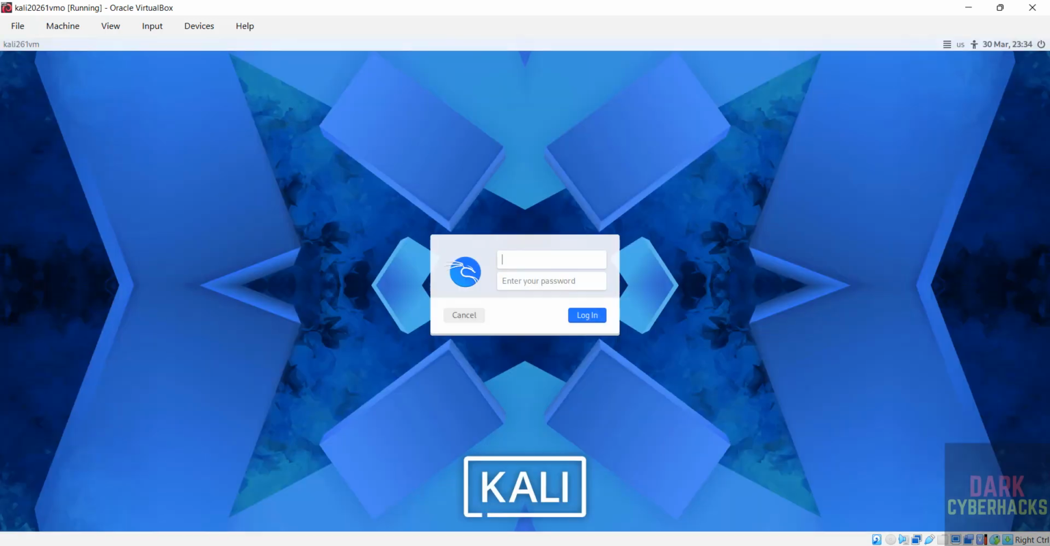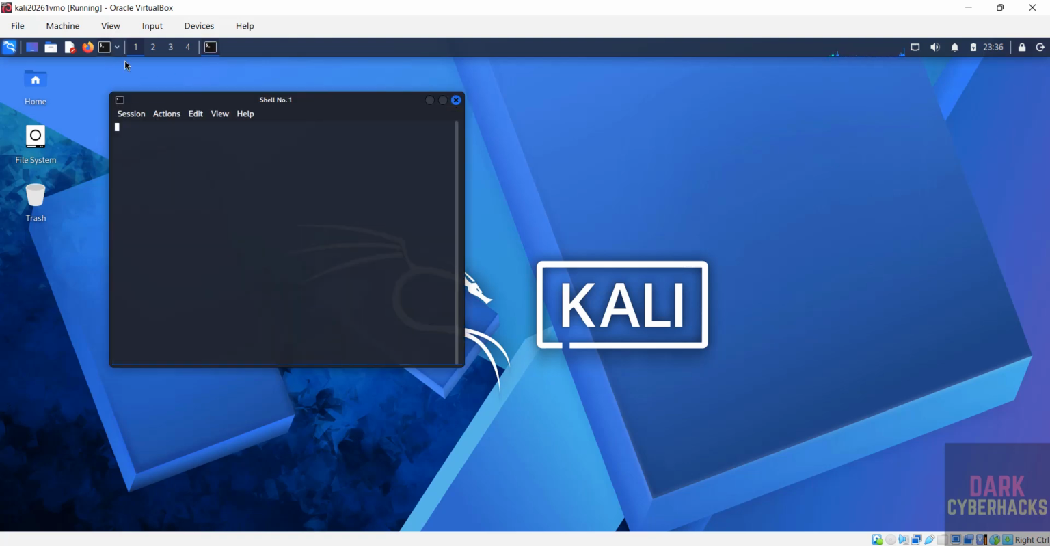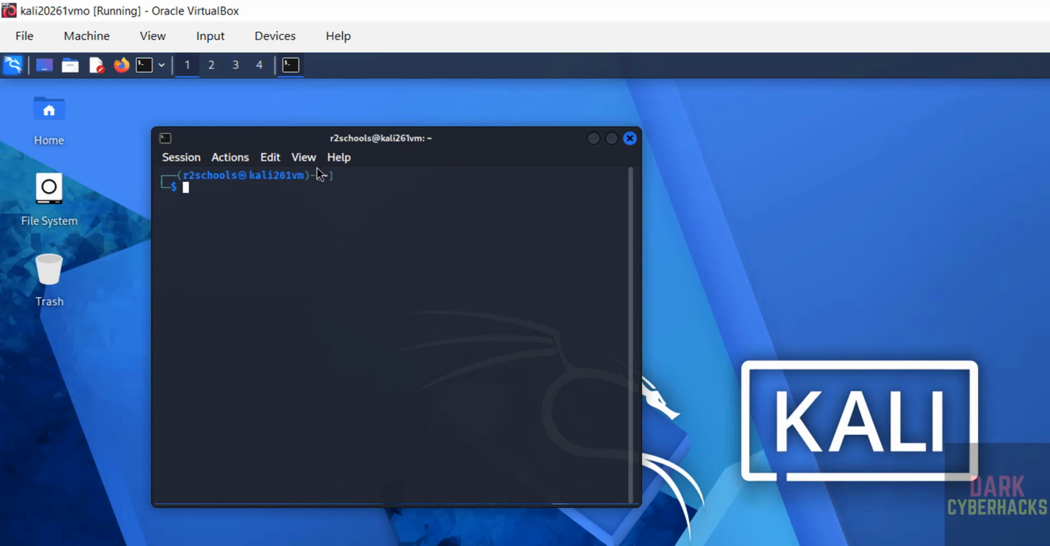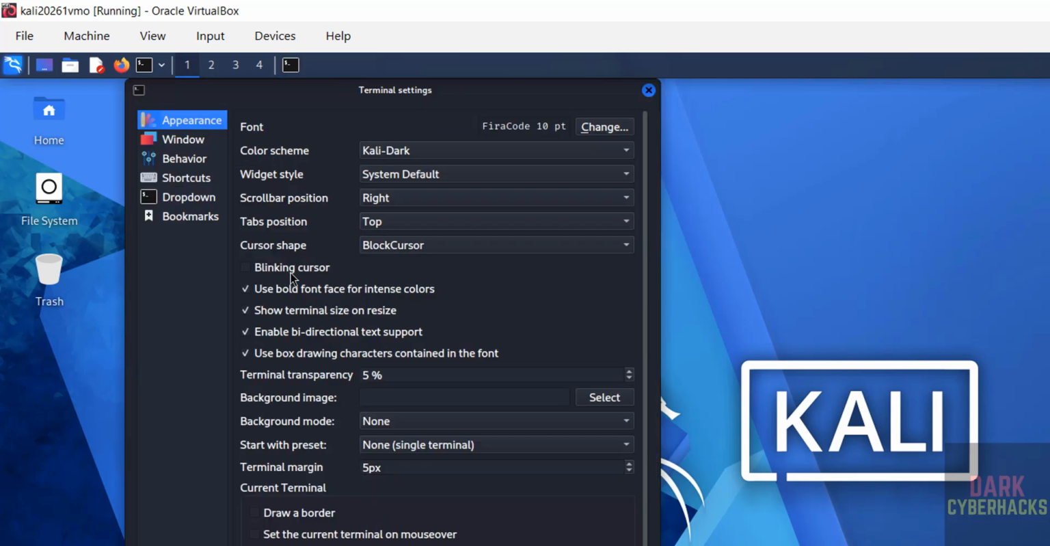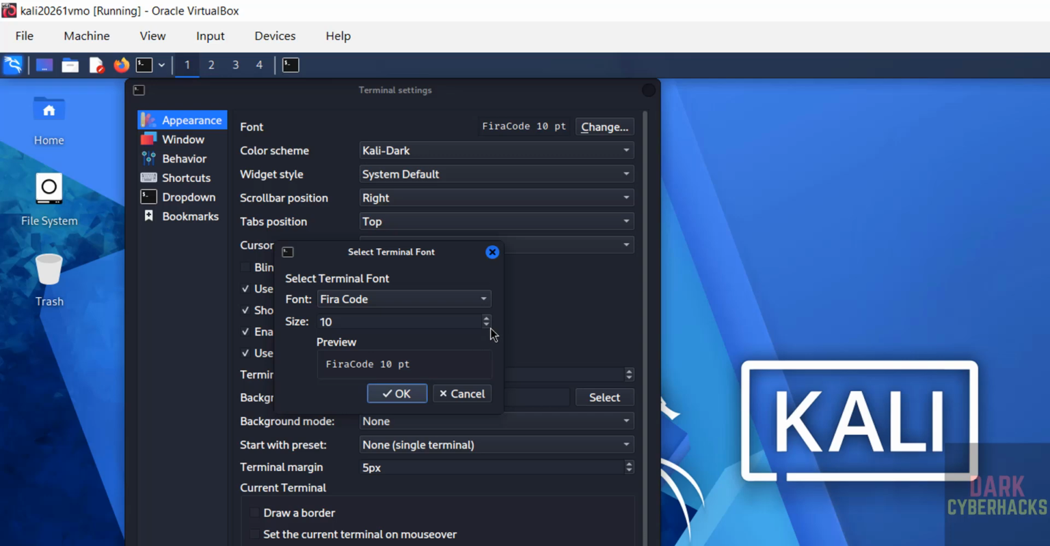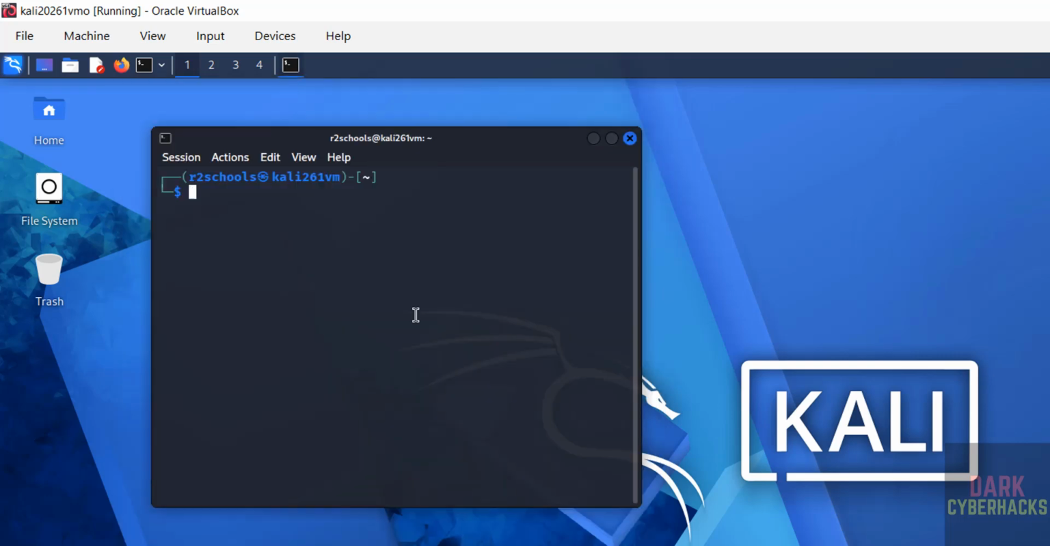Now provide the username that we have created and provide the password. Now open terminal. Increase the font size. Go to this session, then select preferences. Then in font, click on this change. Increase the font size. Click on OK. Click on apply. Click on OK. See, the font size has been increased.